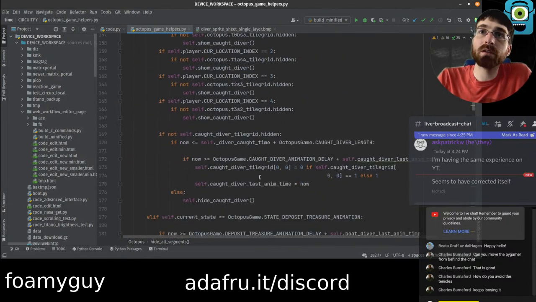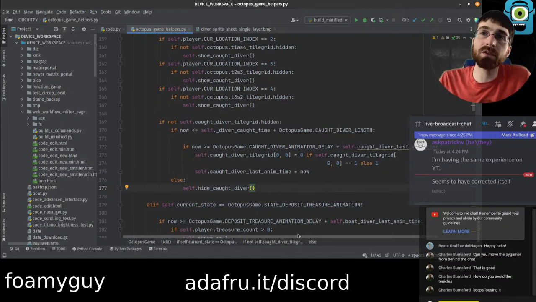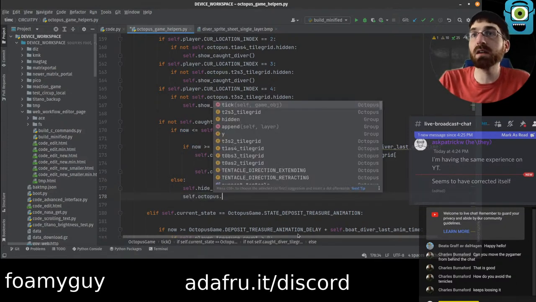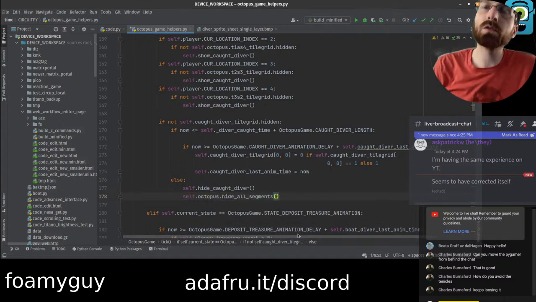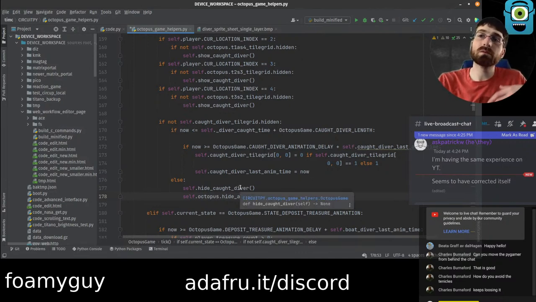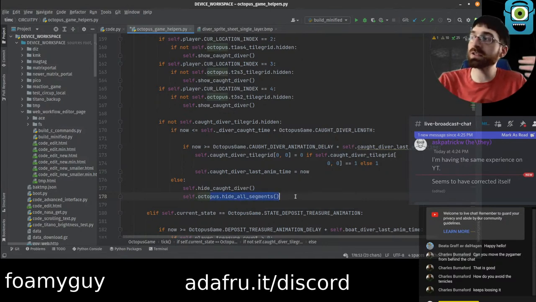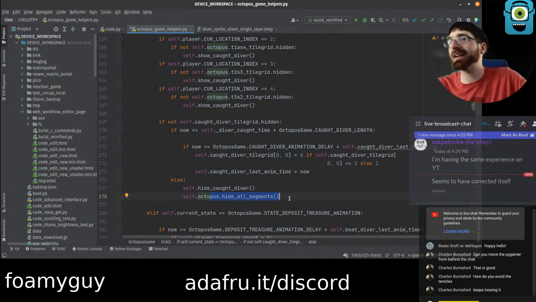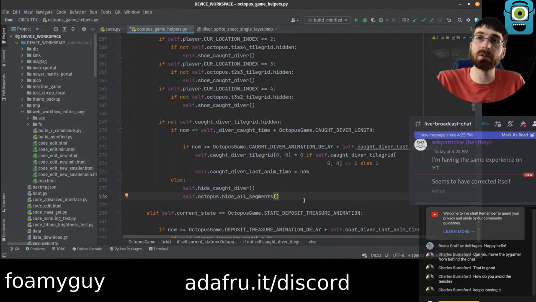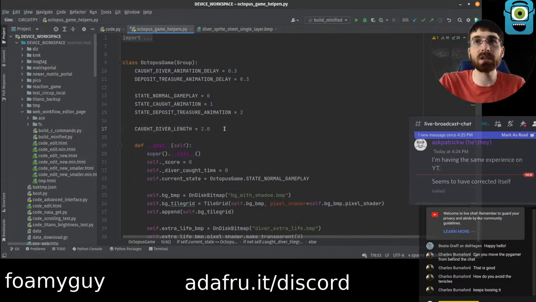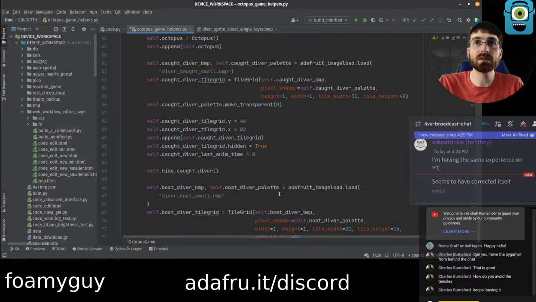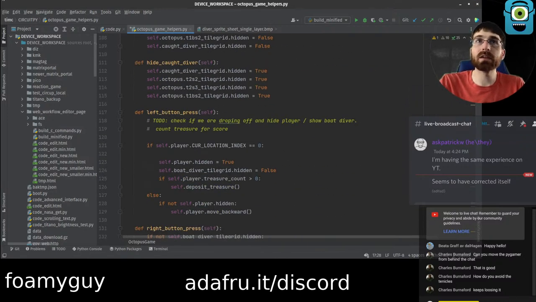So we were back in here. When we call hide-caught-diver, we want to also say self.octopus.hide-all-segments. So when the diver goes back to not being caught anymore, then all the tentacle segments get hidden. That way we're basically starting back at the beginning again, because when you first start, all the segments are hidden. They kind of start showing one at a time. So that should reset us. I do think we want to go a little bit longer. The 2 seconds felt really quick, so let's try maybe 4 seconds. And then let's see where that gets us.